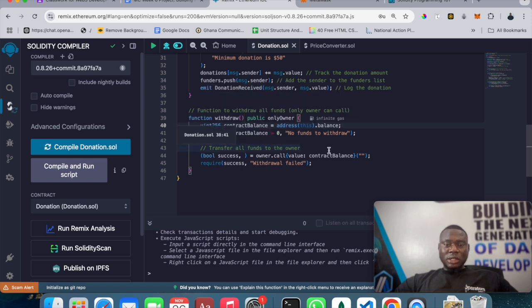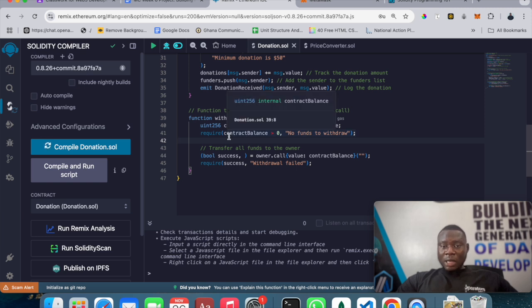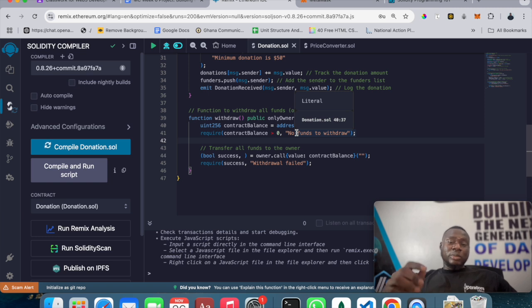And then there is a requirement here that says that the contract balance should be greater than 0. So whenever the owner of the contract wants to withdraw funds from the contract, this particular requirement has to first check to see that there is money inside the contract. So if there's no money inside the contract, there will be an error message that says no funds to withdraw. Okay, so if the contract has 0, but if the contract has even 0.001 ether, if the person hits on withdraw, the funds will be withdrawn. But if it is 0, no funds to withdraw.